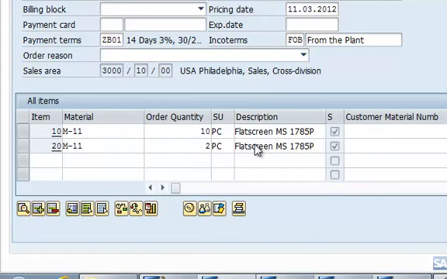Okay, so that's the importance of item category. It actually determines how the same material behaves; by changing this item category, you can make it behave in a different way.